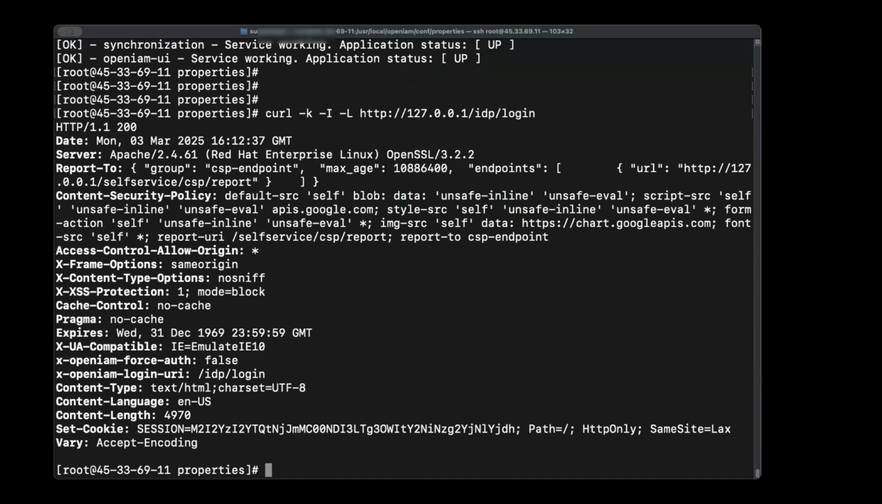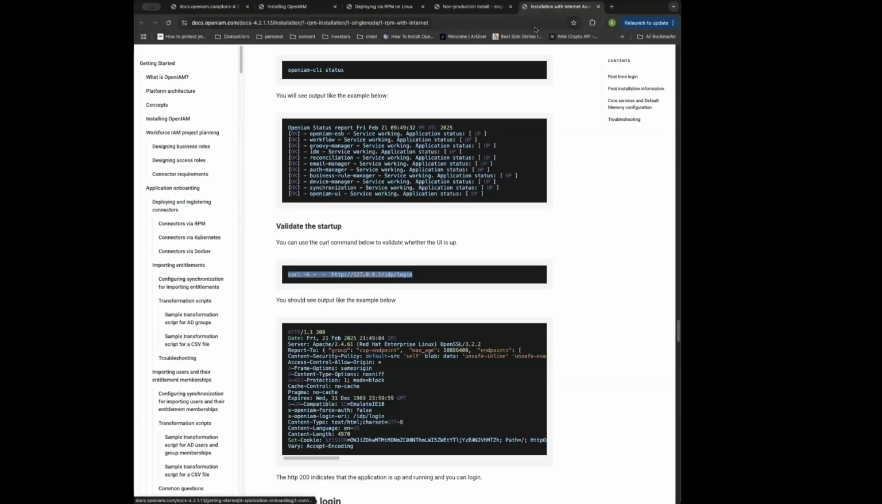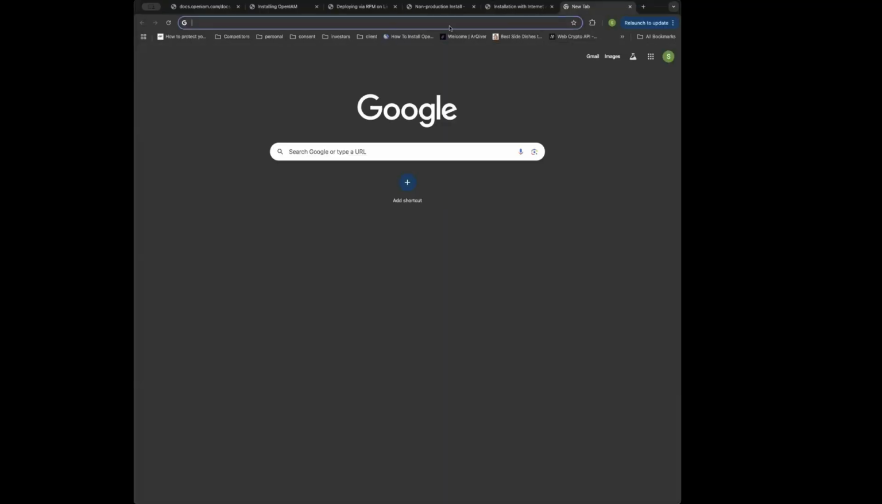Okay, now that we're up and running, let's shift gears to the UI. Let's go to a new tab, and at this point, let me go grab the IP address where this thing is installed.